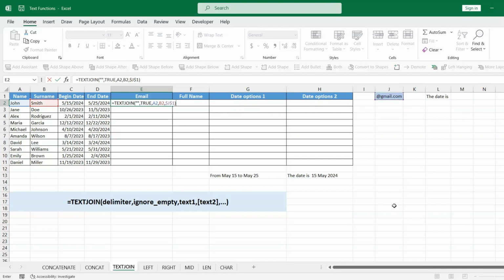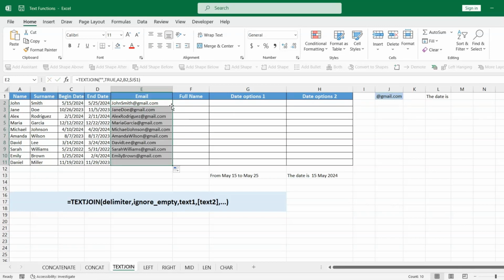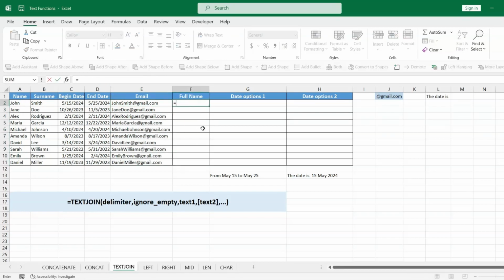Let's build sample email addresses with TEXTJOIN. We'll use an empty string for the delimiter, no separation, set ignore empty to TRUE, and combine the text from A2, first names, and B2, last names, with @gmail.com from cell J1, or type it directly. TEXTJOIN can also build full names. We can set the delimiter as a space, grab the first name from A2 and the last name from B2, and combine them with TEXTJOIN. This creates a single cell with the full name.